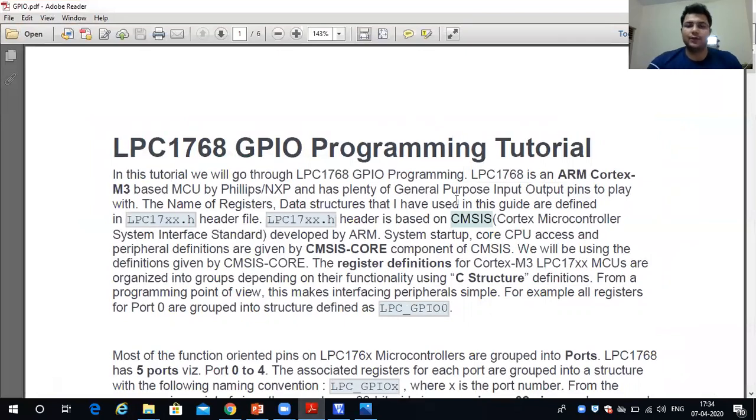Now I will go through the programming tutorial, the general purpose input output programming tutorial. We will use C structures. So in general, we will use C, and whatever we write also has another name attached to it, called embedded C.